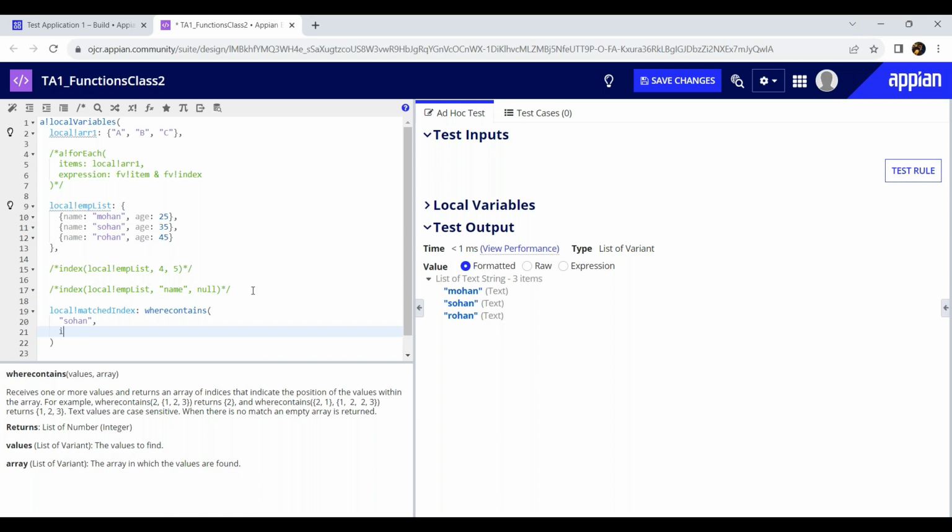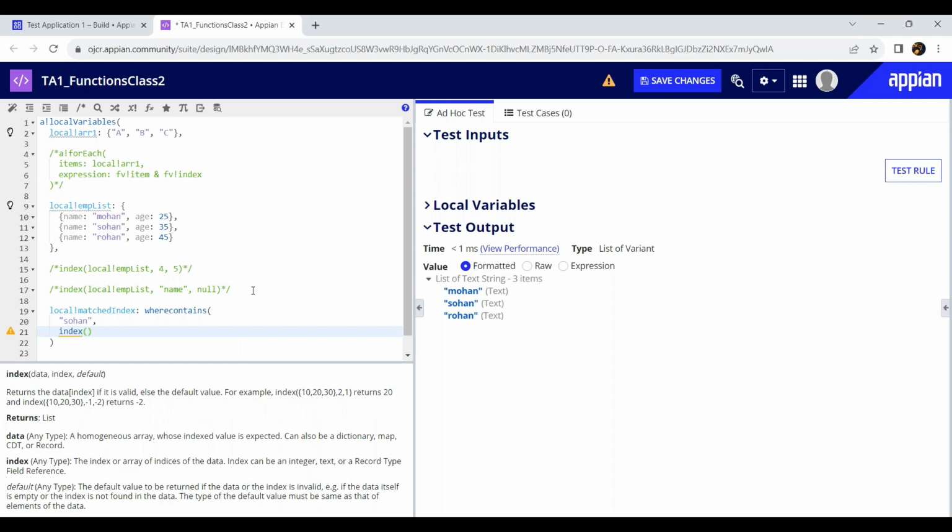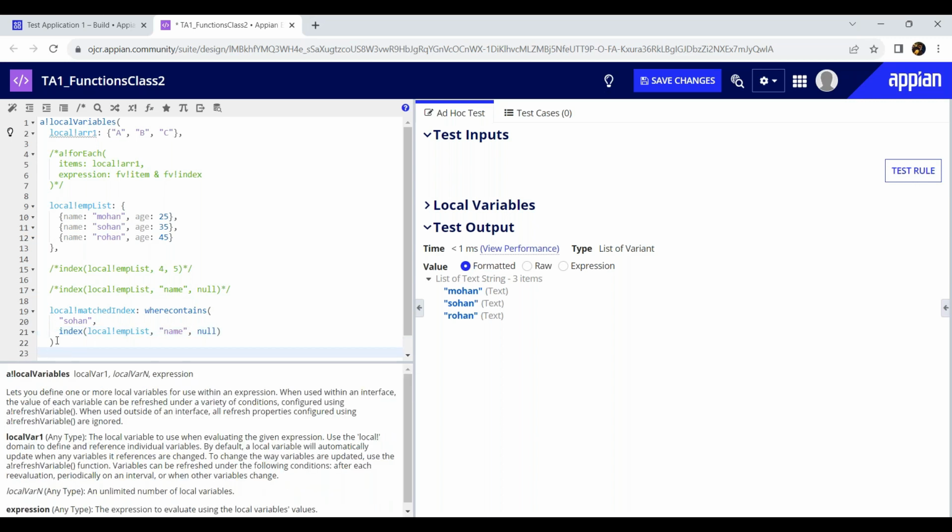Okay, so tell me, what do I need to use? Index function and then index local employee list, and then name, and then comma. Default value is 1. So if I go and return this value, let's see.